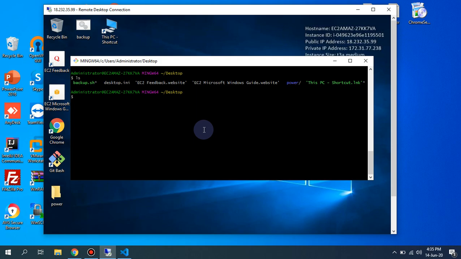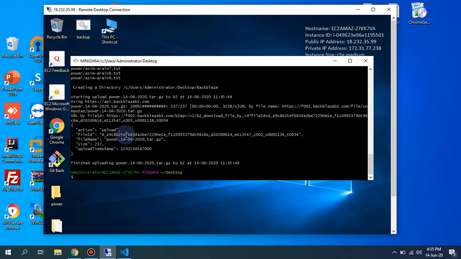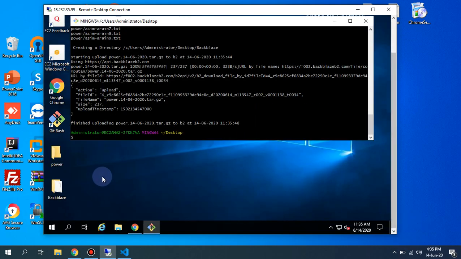So first of all, let me run the script, and hopefully it will run successfully, and the output will be shown on this console or this terminal. Then we will automate this script to run on a particular date and time. So you see, it's created a Backblaze directory, and it has uploaded the file to my Backblaze setup.